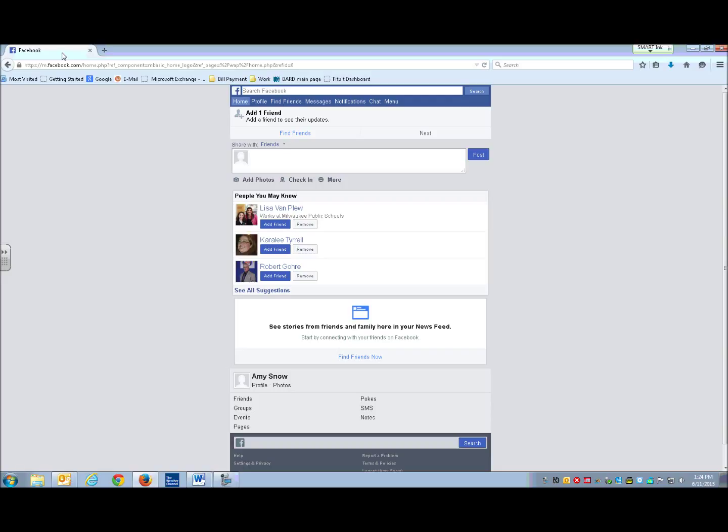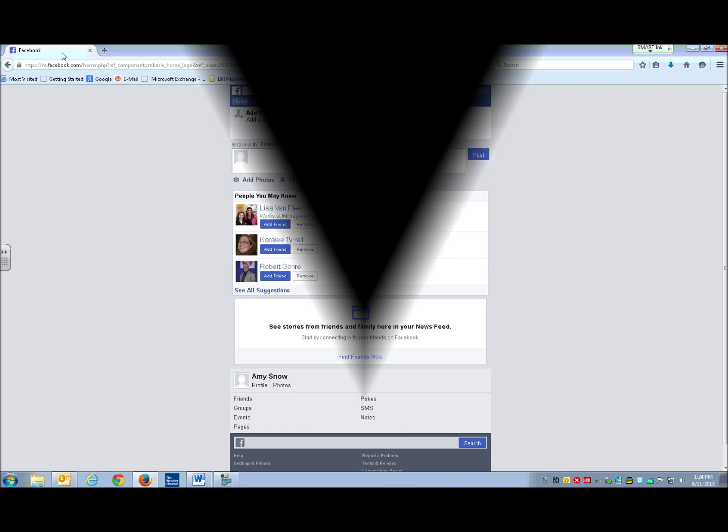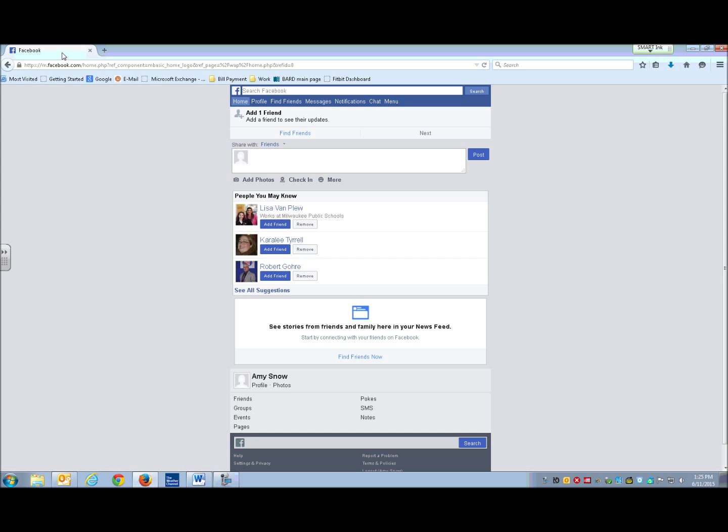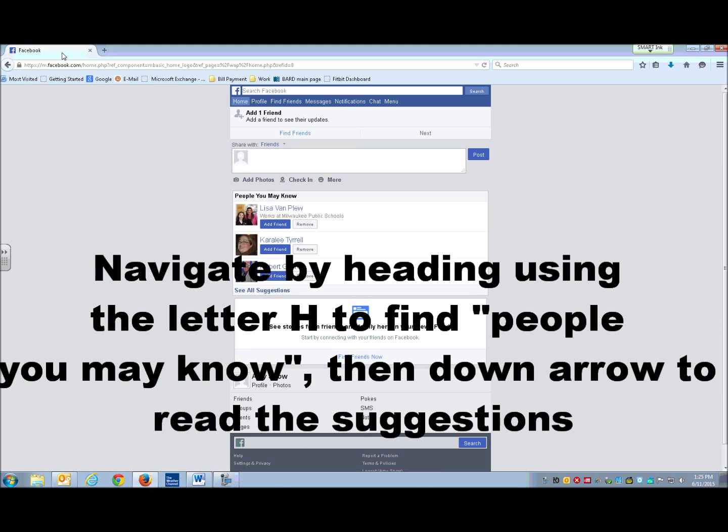So my news feed is basically empty here because I don't have any friends added. What I'm going to do is it's going to give me people I may know, and that is the heading. So I'm going to use the down arrow to see if I can find that person.